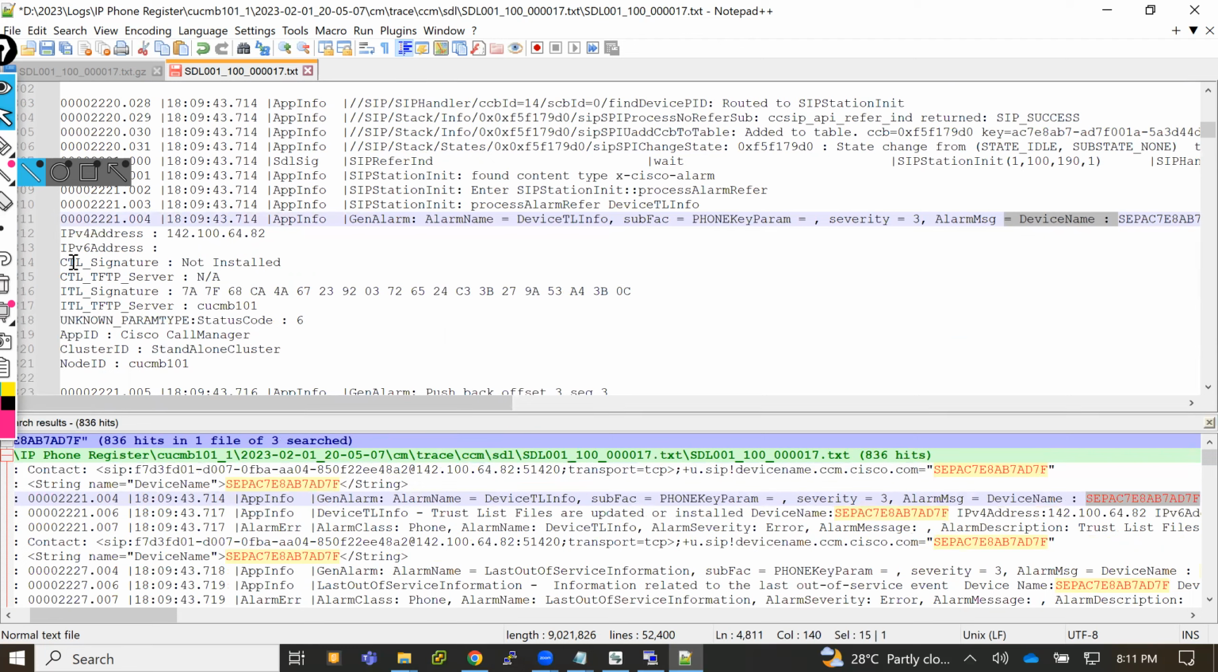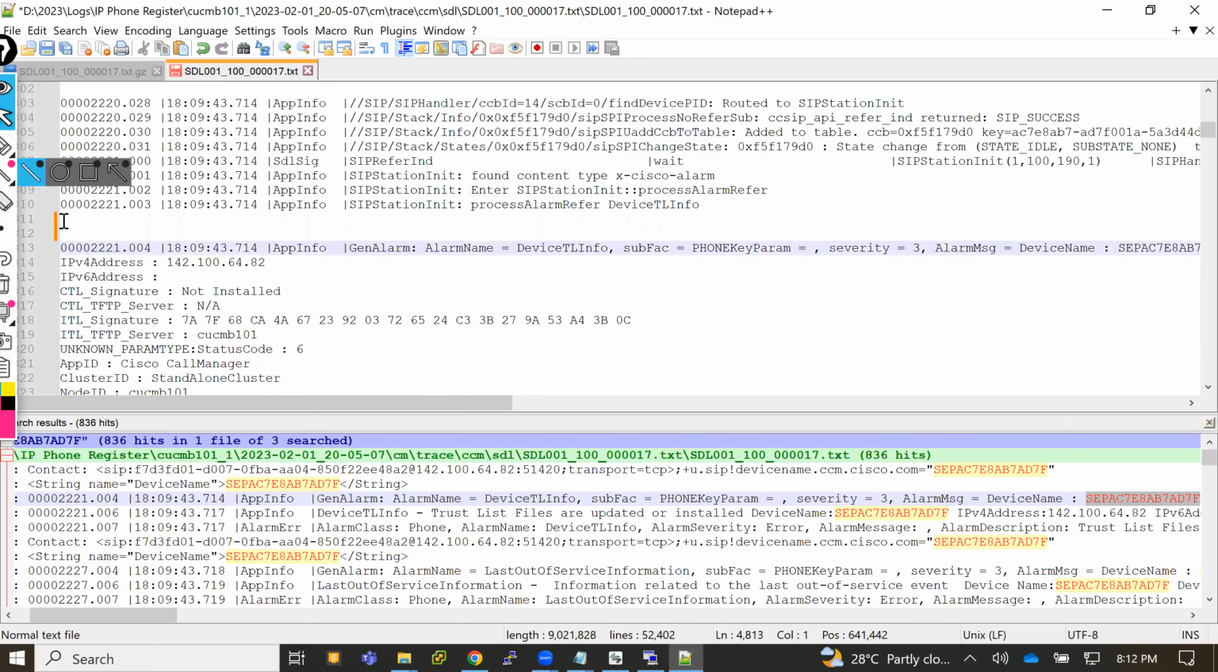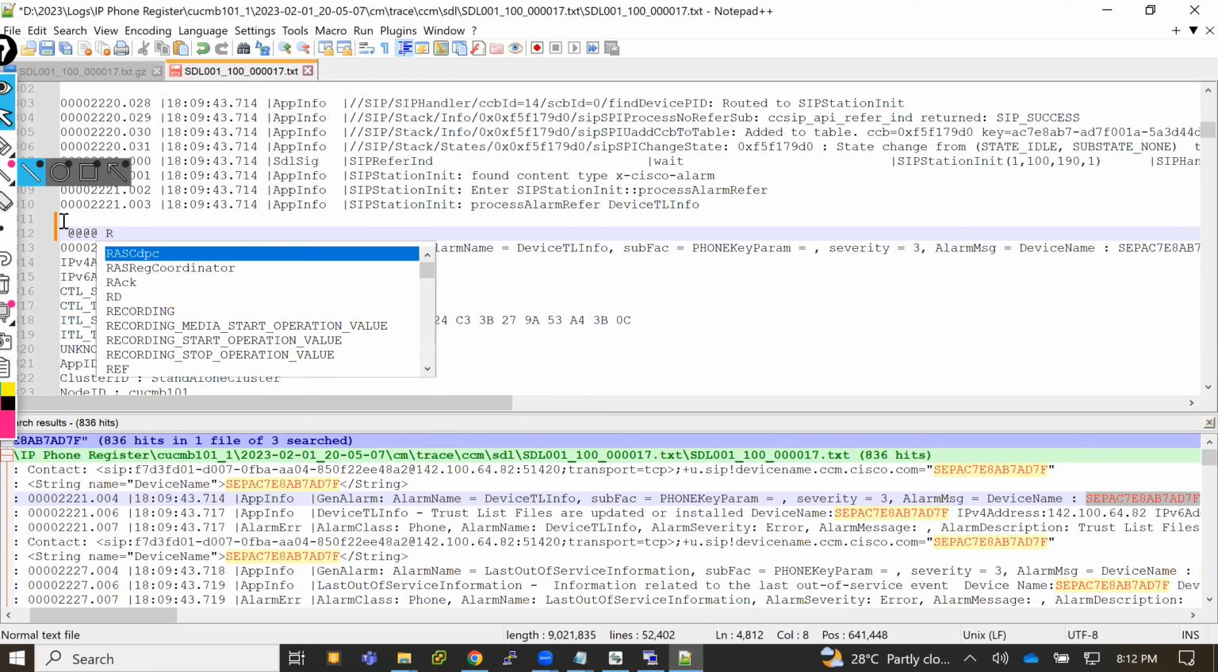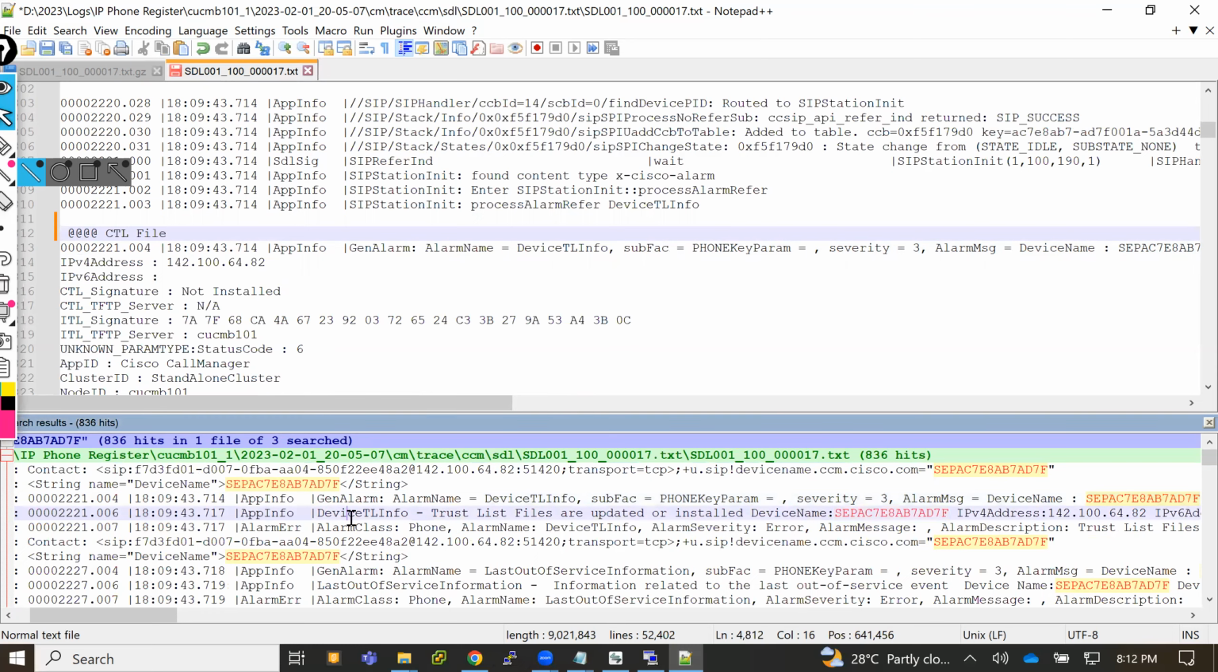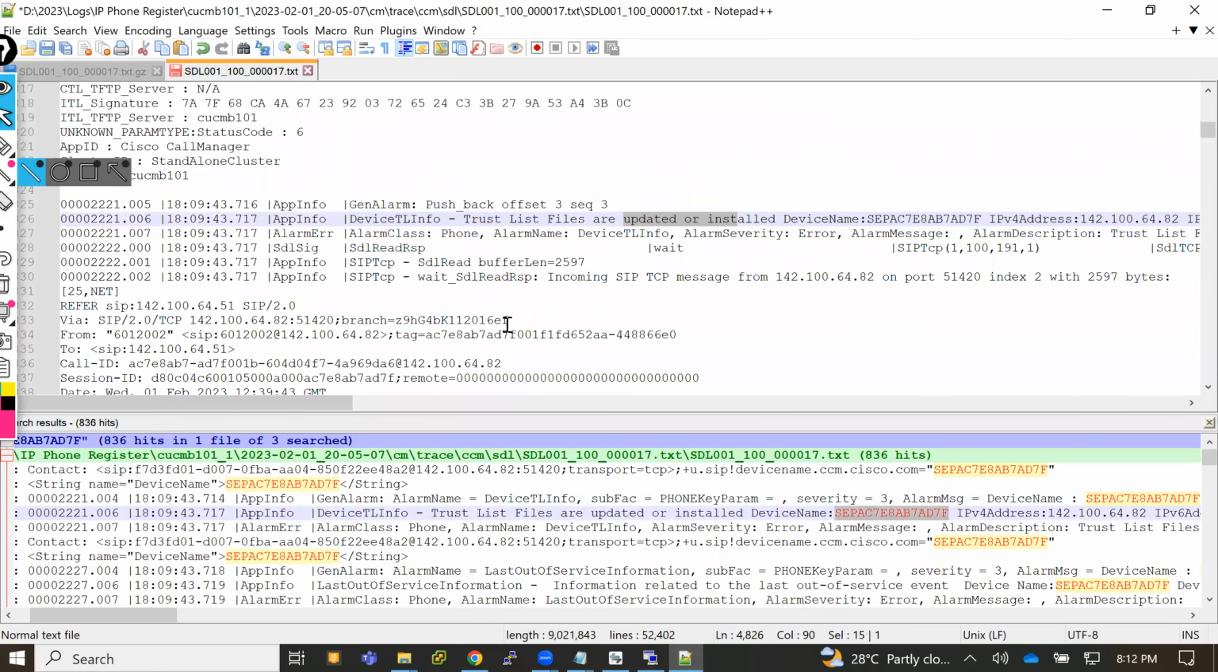It's checking for the CTL. CTL is not installed. Okay. Status code is 6. So what I'm going to do here. Okay. Next. Trust list files are installed.